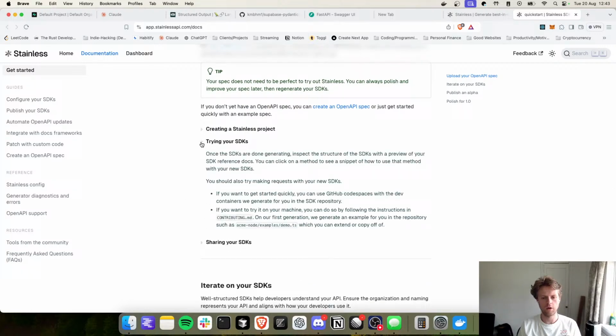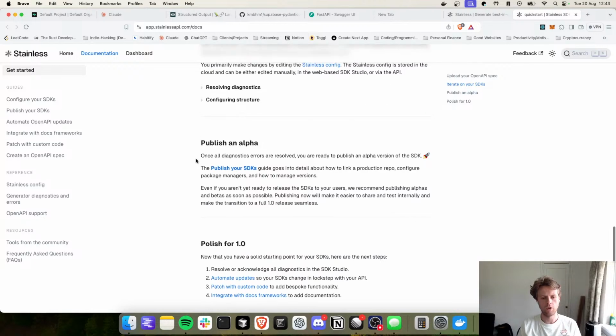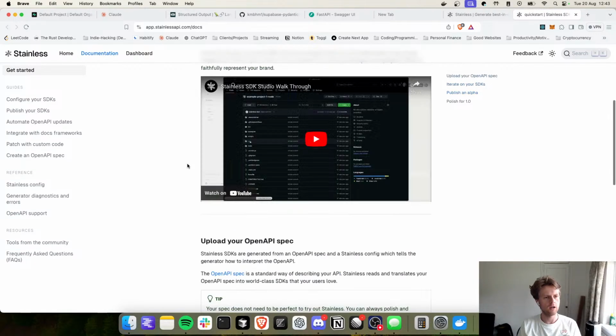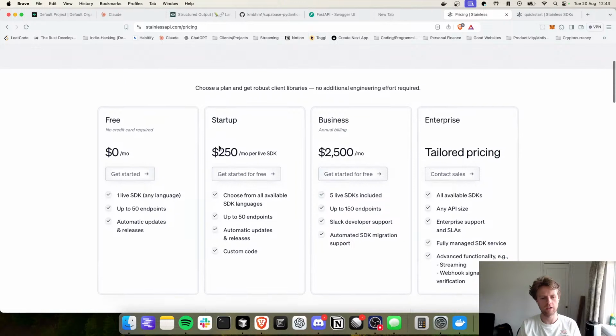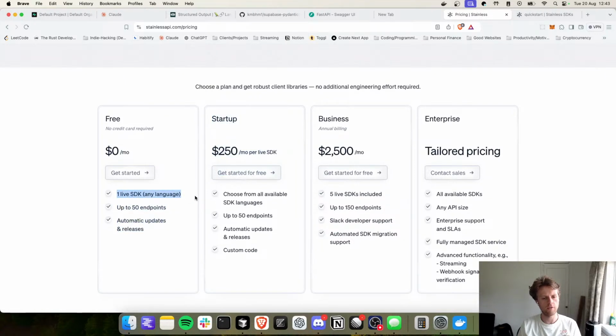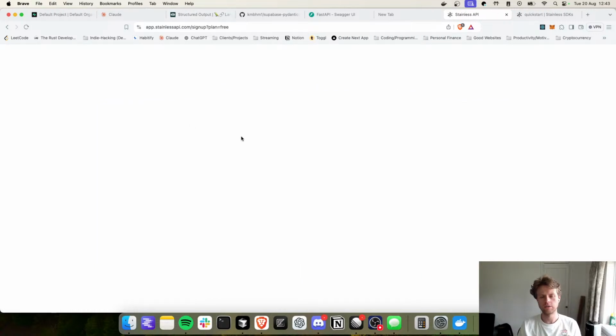So, basically that's what I'm thinking. And then once I have that, I think they also offer a free tier. So for the pricing, I can have one live SDK in any language. So I'll just choose TypeScript, right? And that's basically what I'll do.